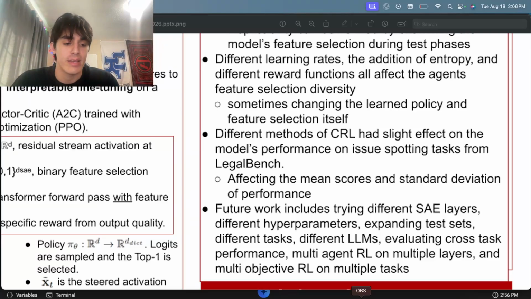I also believe that the original paper experimented with doing this kind of intervention at every layer at once. Again, you can read my bullet points.